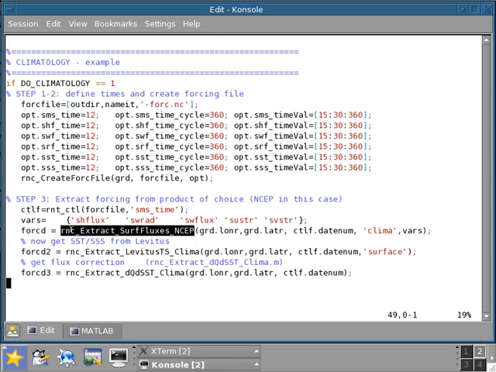extract surface forcing file, and all it needs to know is the longitude and latitude of the grid, the date, which in this case is in the MATLAB convention datenum, 1530-360. Then I say clima here to indicate that this is a monthly climatology, and then I just put the name of the variables and so forth. Then I go on and I extract, and then I assign this to this forc D array.